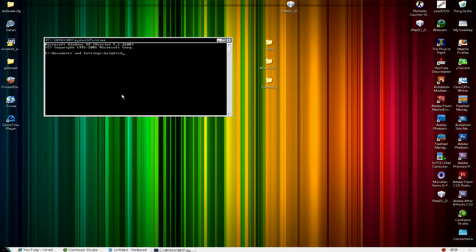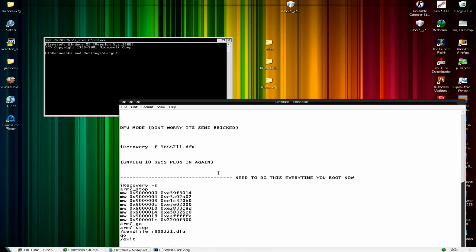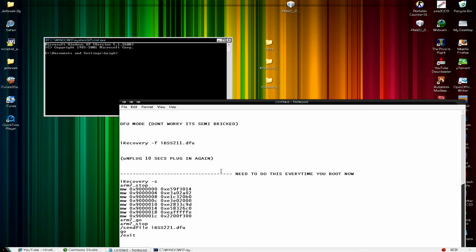So it's CD space, right click, paste. C documents, iRecovery, SVN. Okay, press enter. Then after you've done that, what you will need to do is, this time you're basically putting the next code in, which is the iRecovery minus F iBSS 211.dfu. Okay, so once you've done that, basically unplug it for 10 seconds after it's done, plug it back in again.